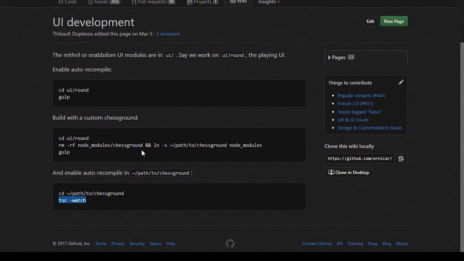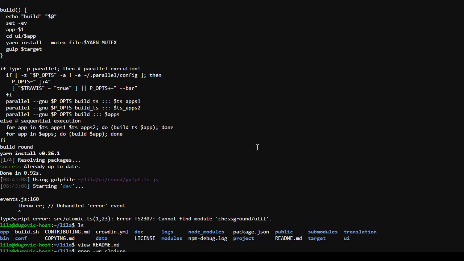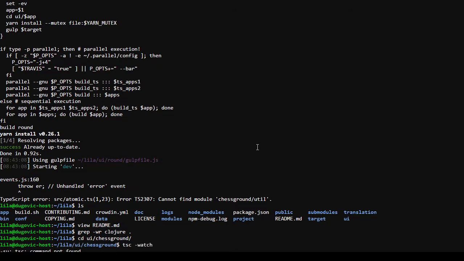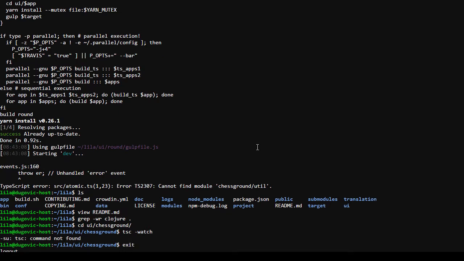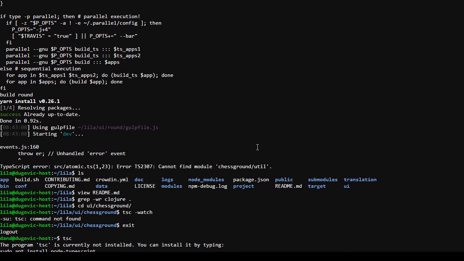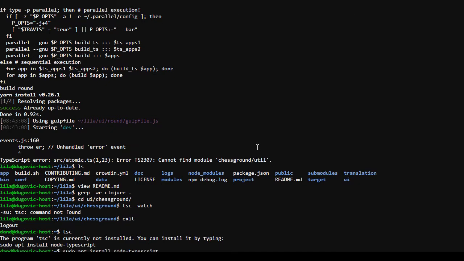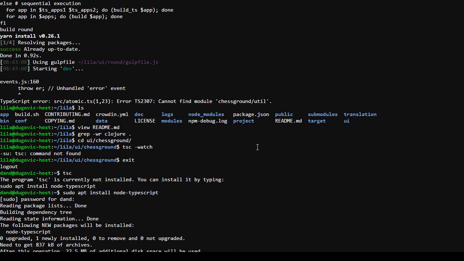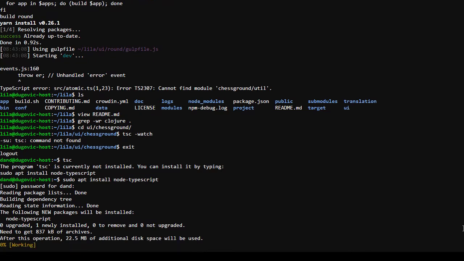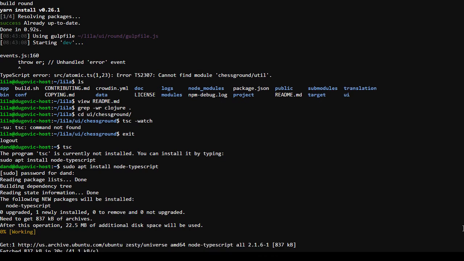I was able to get the link in place. But what I was missing is that my chessground has to have this TypeScript compiler, which I don't have installed. Okay. TSC, sudo apt install node TypeScript. Okay, so we get the TypeScript compiler. Please finish downloading this and installing it. Go figure. The one moment where I need to install. Oh, never mind. We found it.